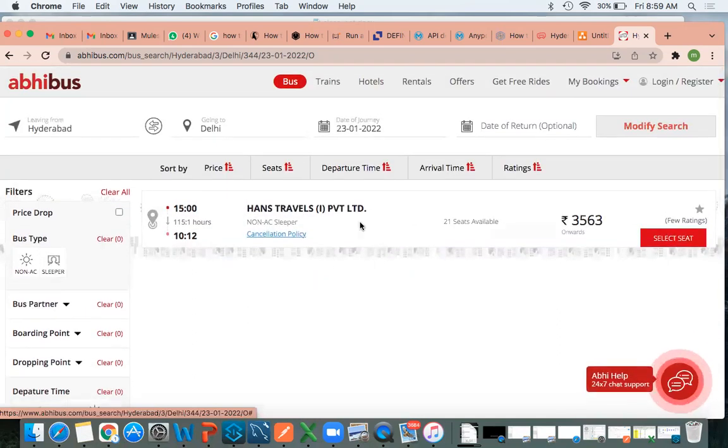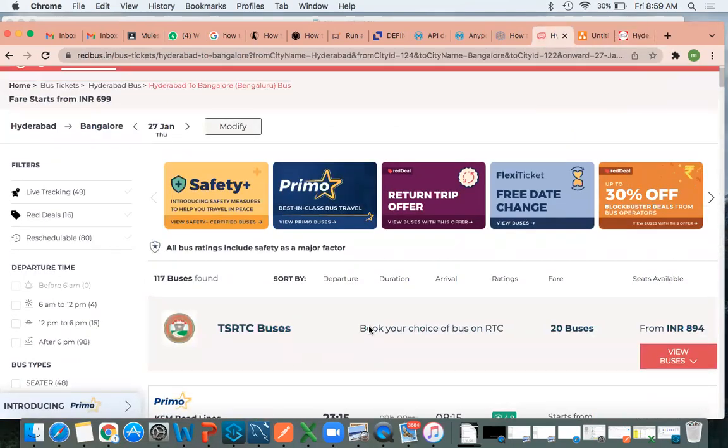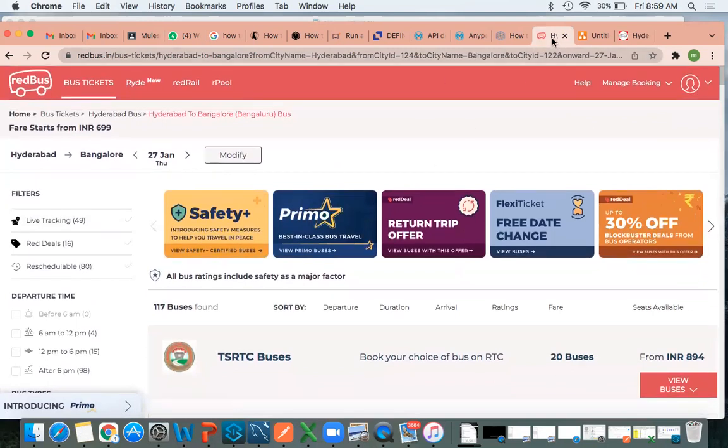So it is giving only one bus to Delhi. If I give another location, I may get more. But anyway, the concept is the same, right? So here the functionality is the same.